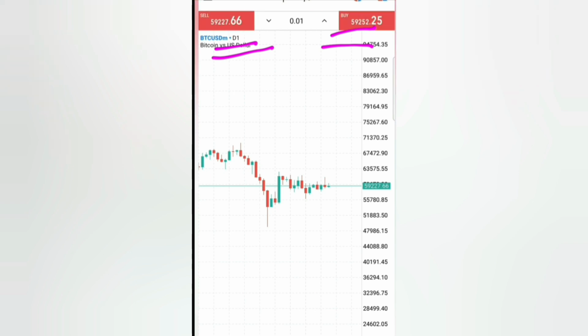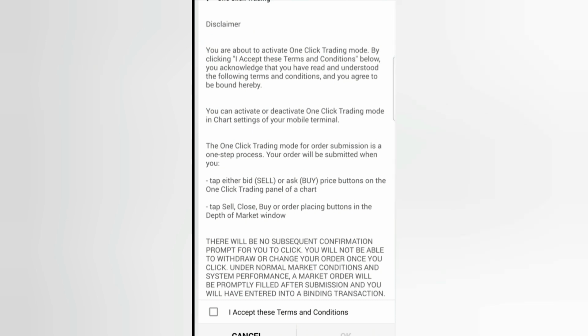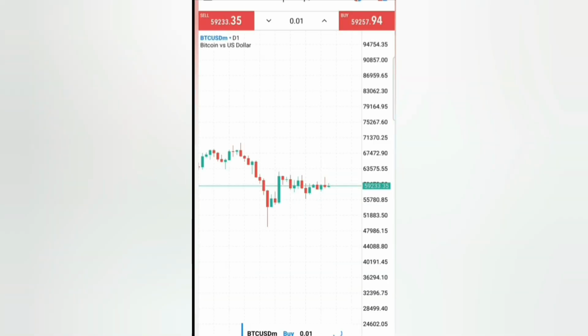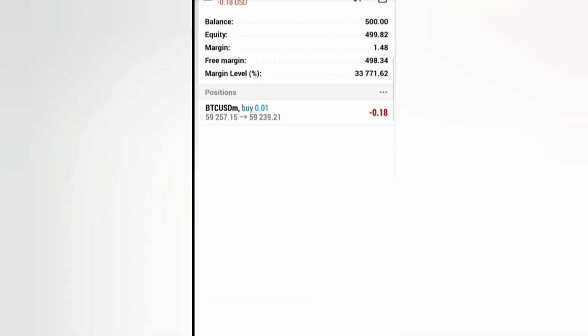If you want to buy BTC currently, just click buy. If this is your first time using MetaTrader 5, you have to read their terms and conditions, accept and click OK. Now click buy again and you see our buy order is executed already. If you come to the trade button, you see we are down 0.1. This is very simple. And if you want to delete it as well, you can just swipe it and click delete. You can see our balance is down 0.01. So that is how to link it and start trading.